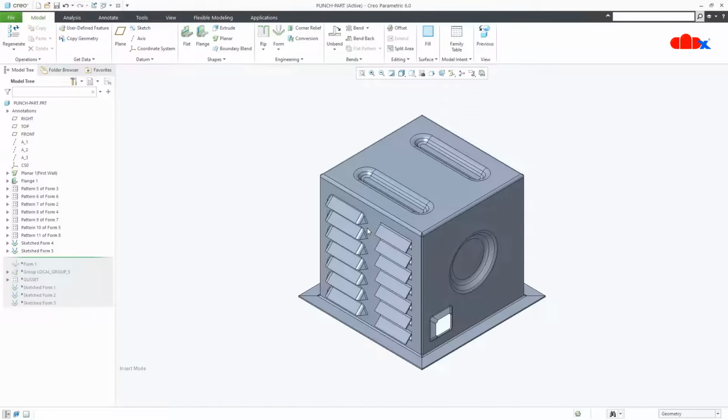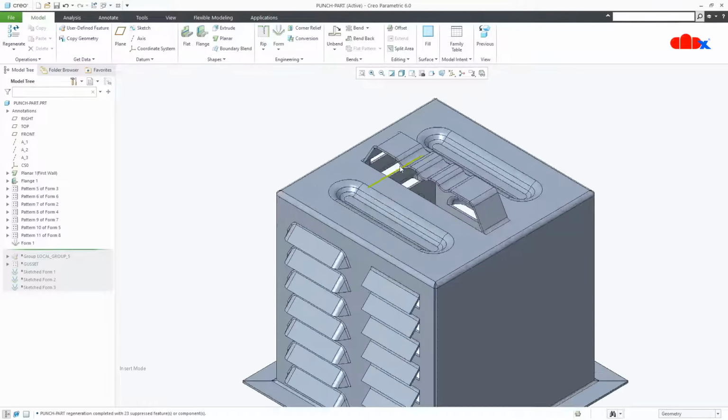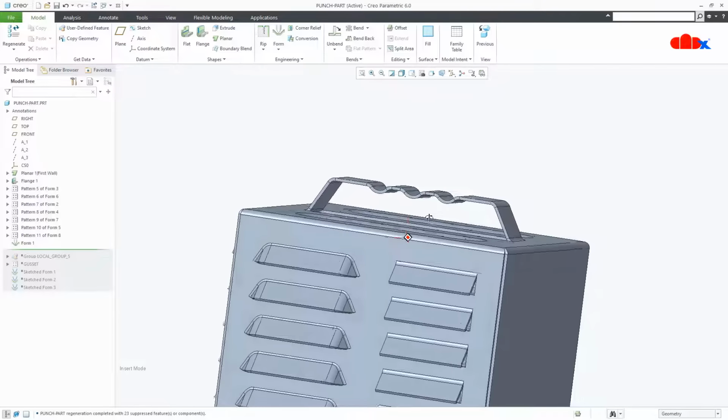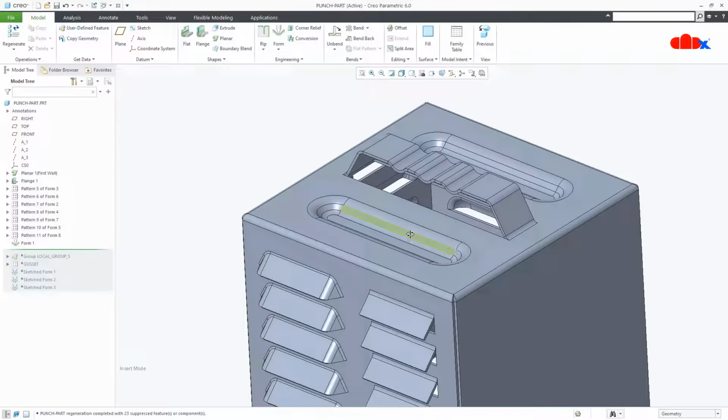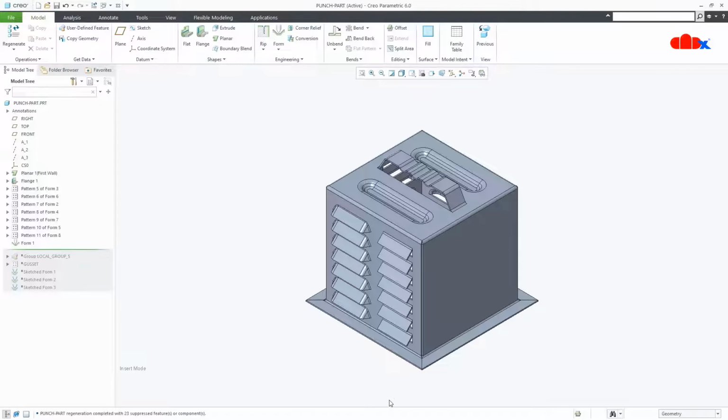So now you understood the sketch form and the limitation of sketch form. If all sides have the same angle, then you can use this option. But what if I need to create this kind of punch without using any reference part? Yes, in that case, your quilt form works very well. So this is the advantage you have with quilt form over sketch form.